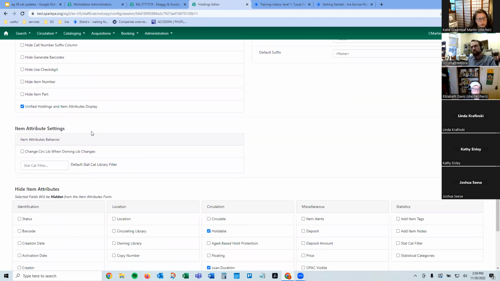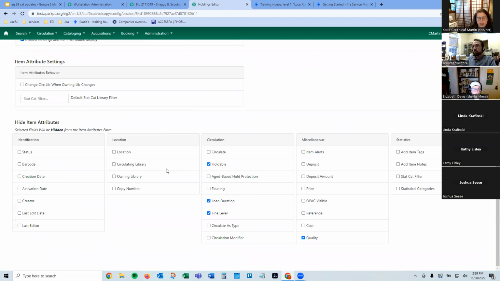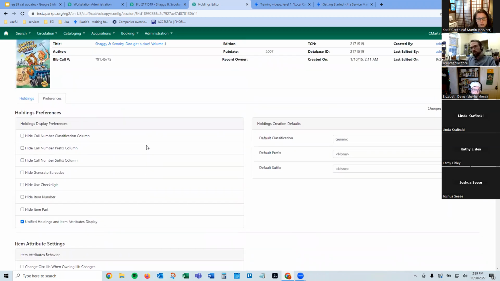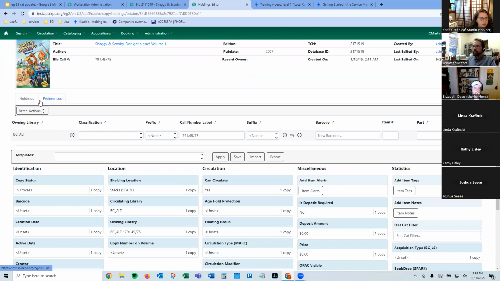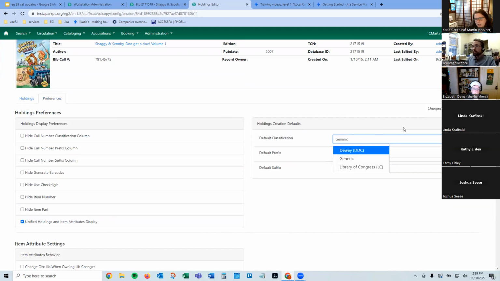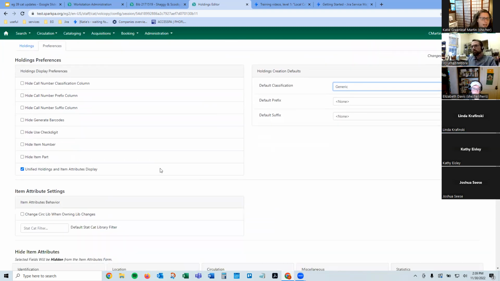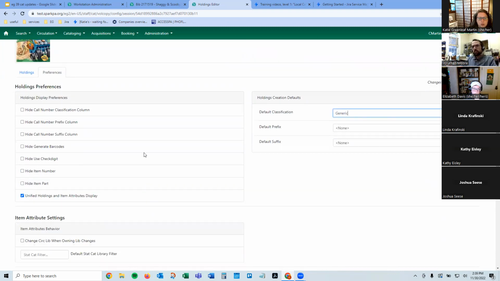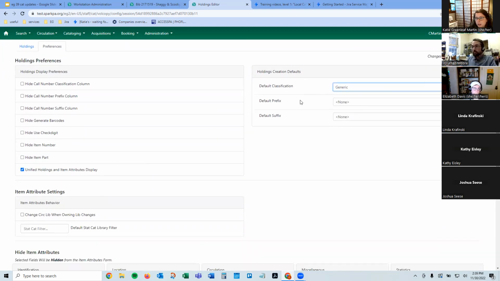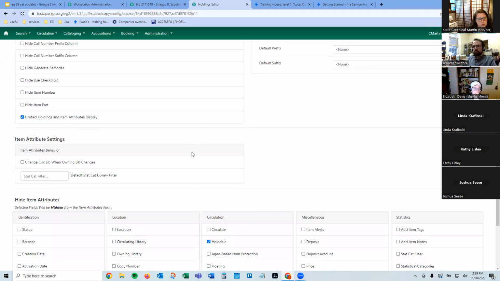The other thing that we can do that is not new in 3.9, but I think is really useful, is to be able to set some defaults on here about what you see and what you don't see. Many of us don't track what our classification scheme is, but you can set it to Dewey instead of to generic. And if you use prefixes and suffixes, you can set a default for those as well.